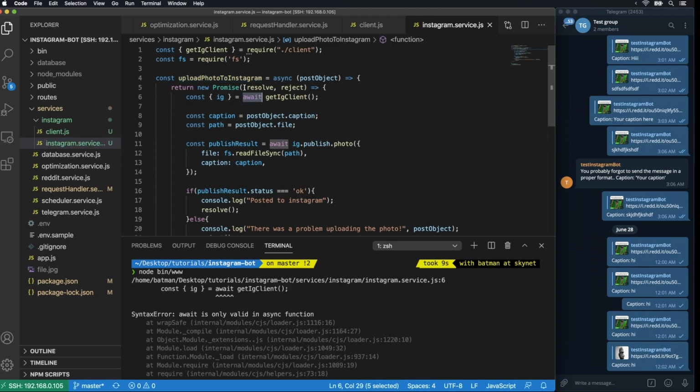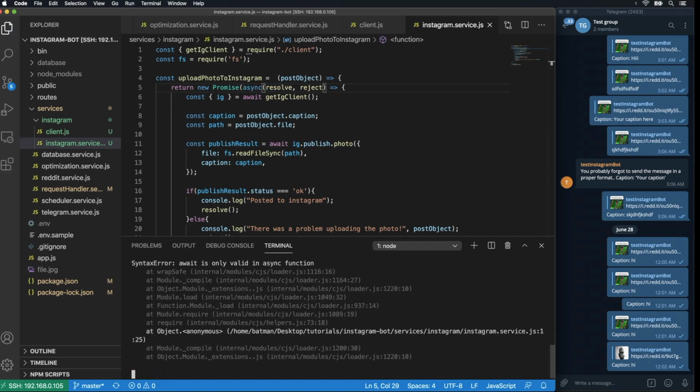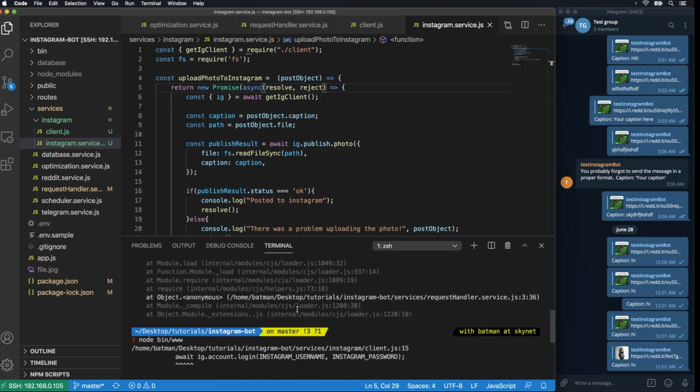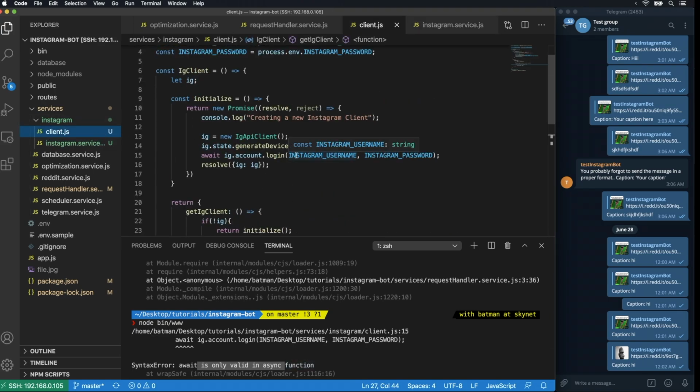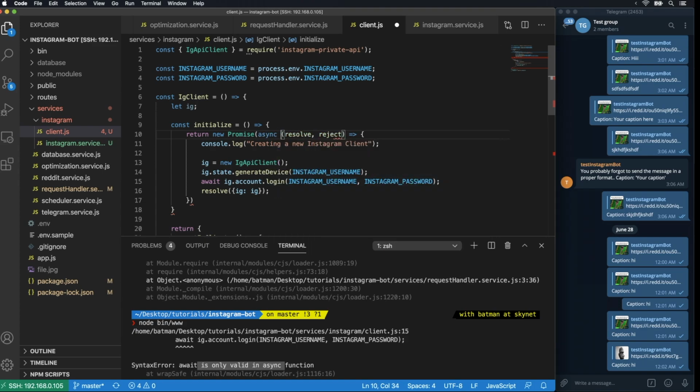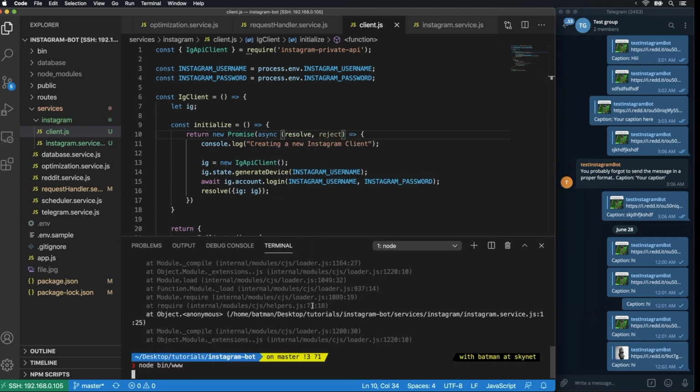Okay, I need to make this function async, not this function. Copy, cut this from here and paste it here. And looks like I made another mistake. Await is only valid in client.js. Yep. Here also I need to add async. Let's do that one more time, and I think there are no errors now.